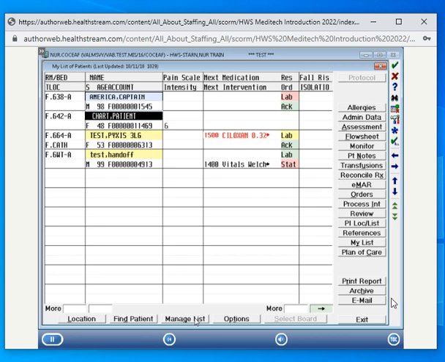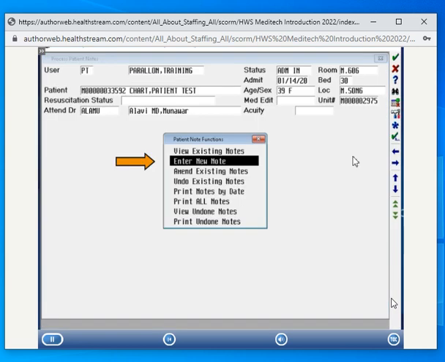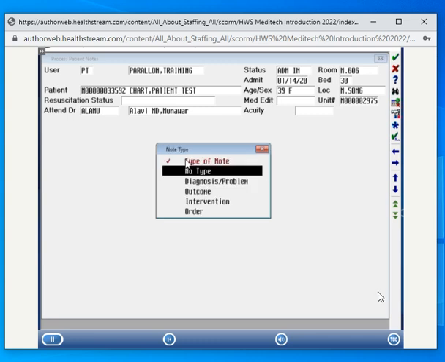Everything is one click away. This includes a navigation button to patient notes. Your choice is Enter New Note. Click to select the highlighted choice. Verify with your facility or unit which type to select.